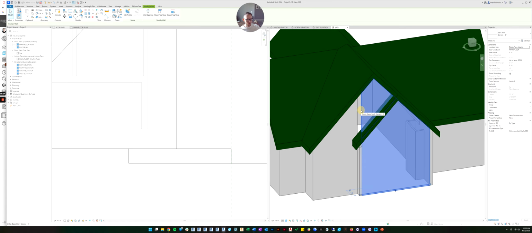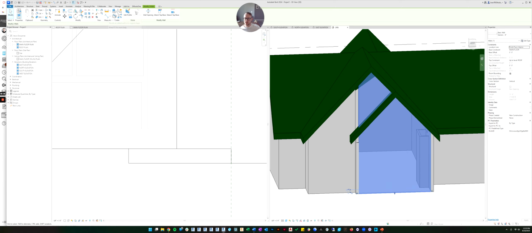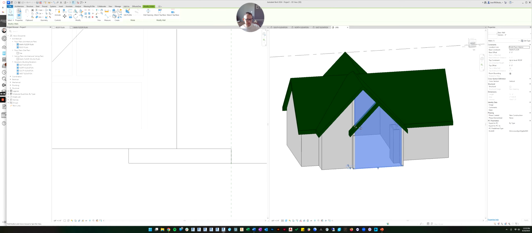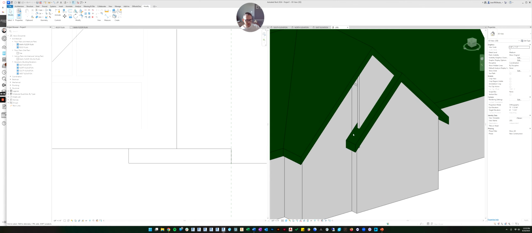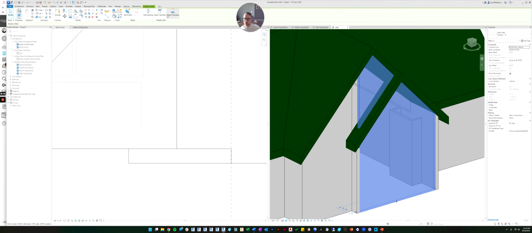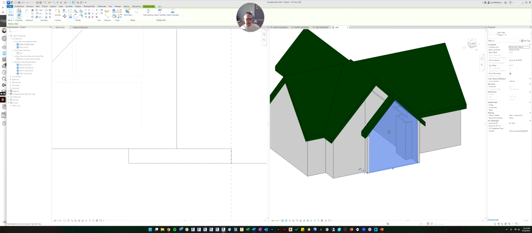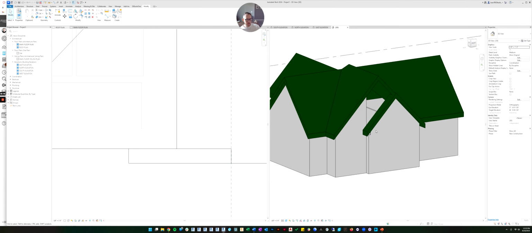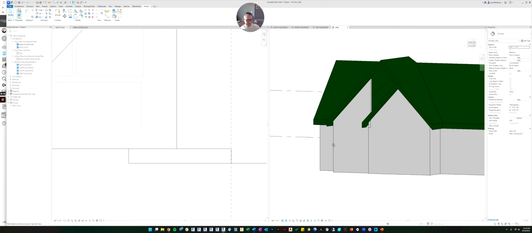And then this wall, we want it to also be attached to this roof that we just made. So let's click that wall and let's hit attach, and we'll attach it to that second roof. And now it fixes it for us.